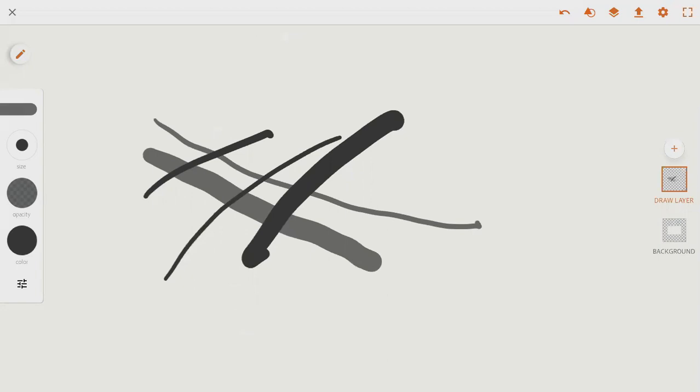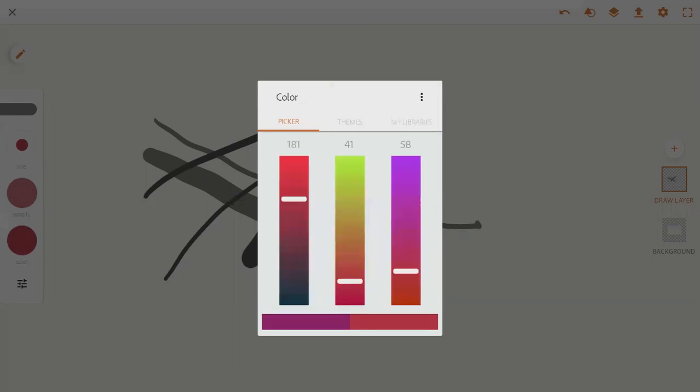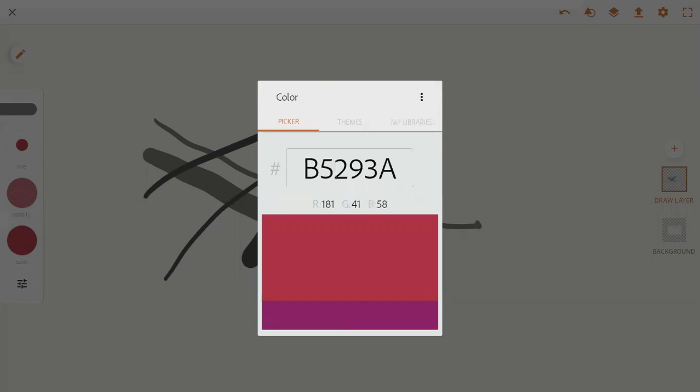Now I can also change my color using my color wheel. I'm going to choose this red. I can adjust the color up and down tint-wise. If I wanted a different way to choose a color, I could go also over here to RGB. Go to hex. If you know your color codes, you can choose that way.